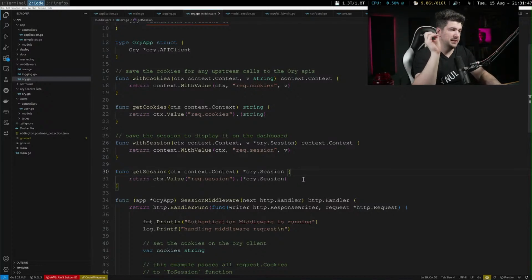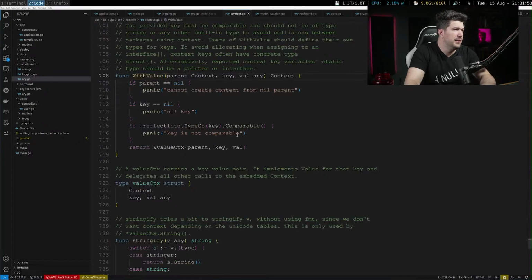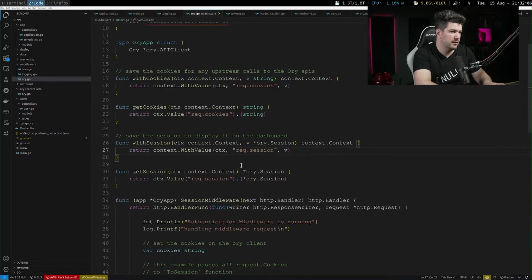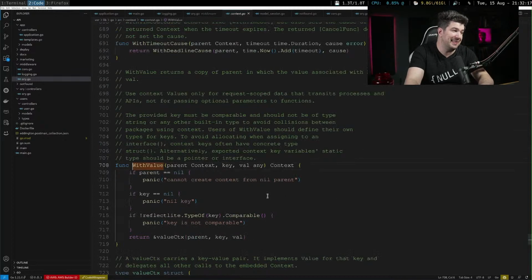So we are saving it to the context. This context with value. Let's see. With value returns a copy of the parent in which the value associated with the key is val. So basically, for the key that we're giving, which is this rec session, we will have this Ori session thing. So we should be able to go and get that.